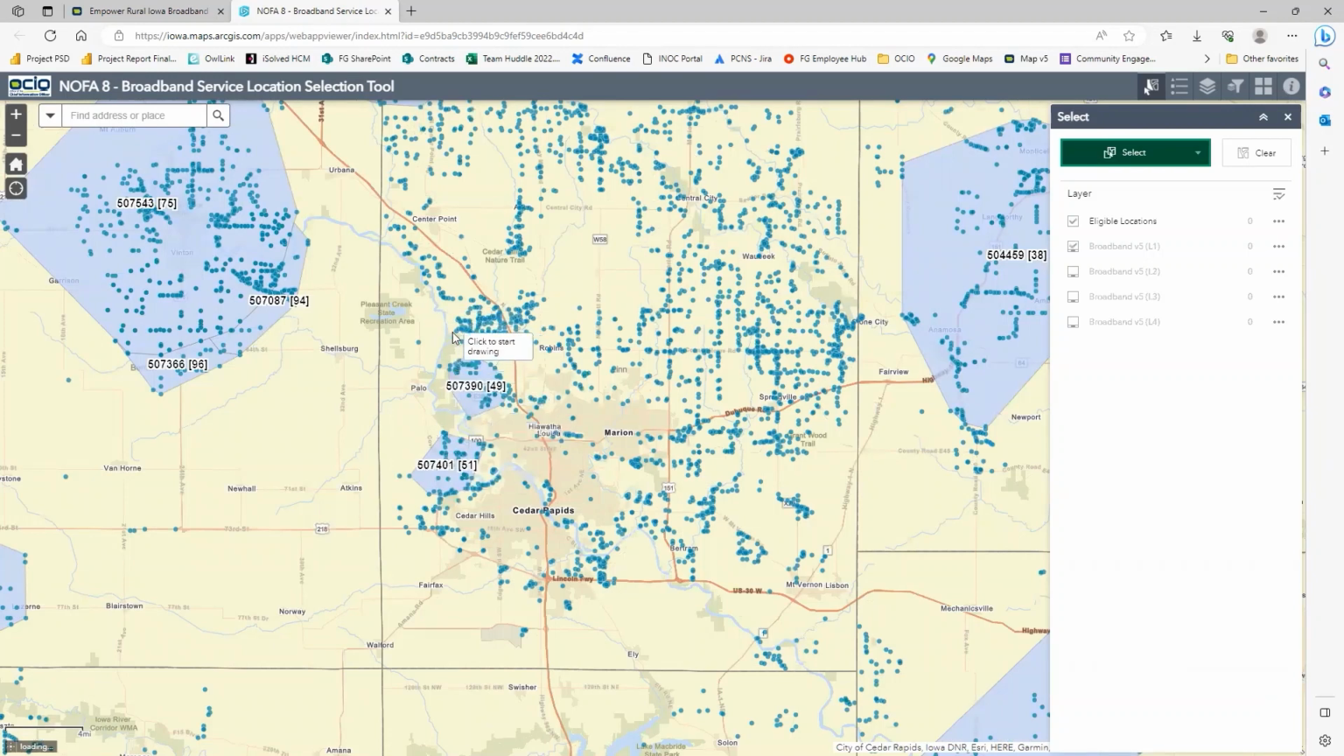These are pretty close together, so maybe we'll choose 2 of them here. Go ahead and draw our rectangle. And again, this is just completely arbitrary here for the purposes of this. So once you have your project area selected, you'll see all the locations are going to highlight in bright blue.